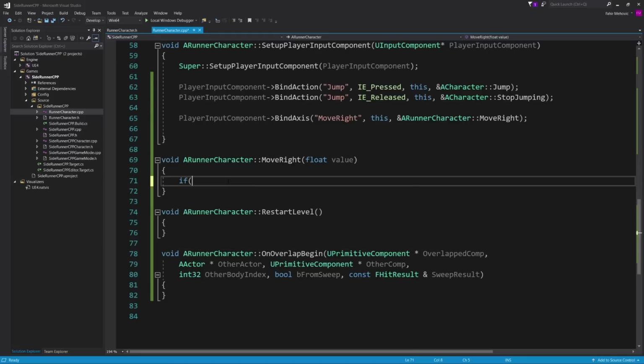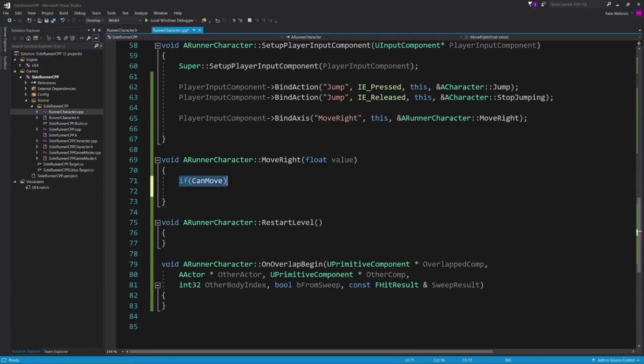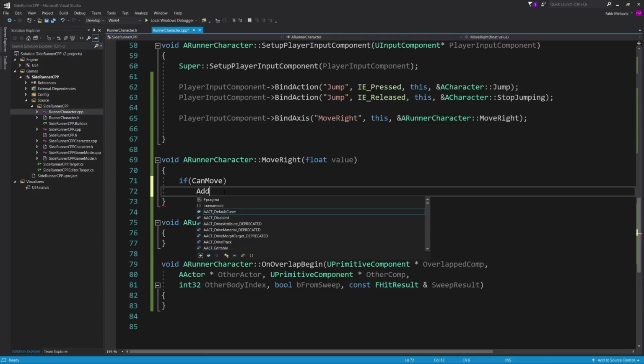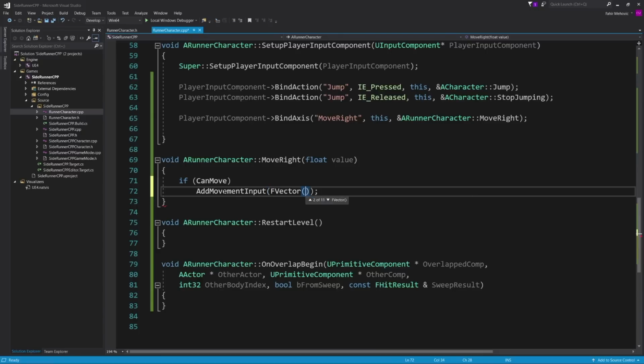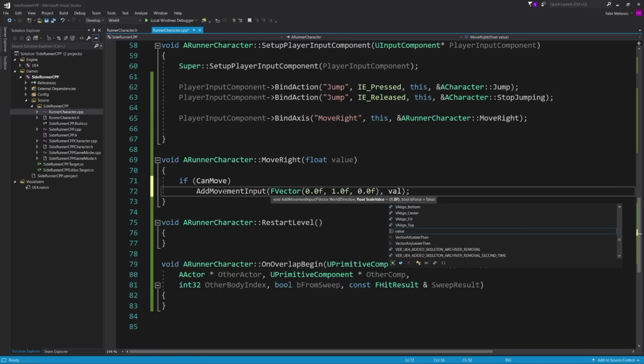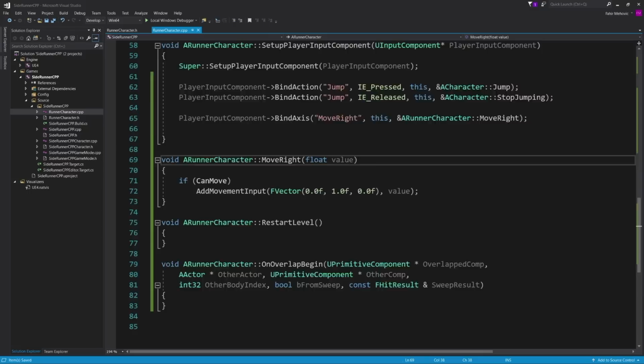So over here, we're going to test if can move, and we are going to use this to denote if the player can move when he's dead. We will see that later on, but if the player can move, we're going to say add movement input, and from here, I'm going to say f vector. So it's f vector, and over here, 0 movement on the x, on the y it's going to be 1, and on the z it's also going to be 0, and over here I'm going to pass the value that we have.